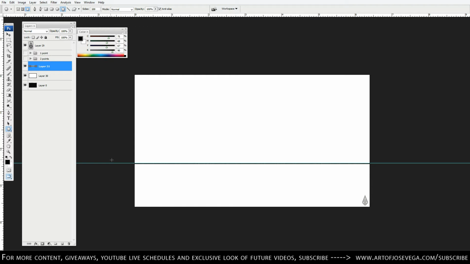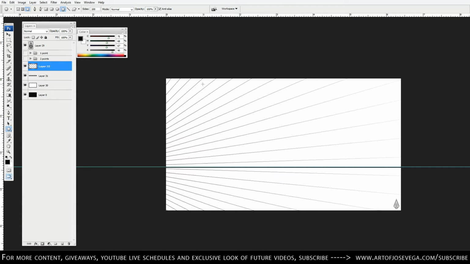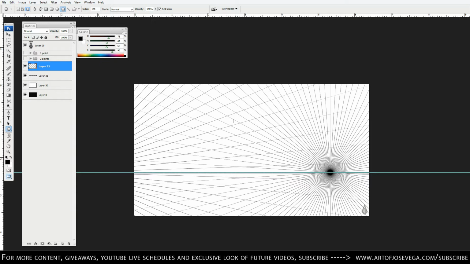Now I'm gonna make sure that I do it in a different layer. Click and drag, and then now I have all my lines there set up already. And if I want to make a point inside my canvas, I'll do the same thing. Click and drag. And now it's just super easy to have all my guidelines there and have it set up.